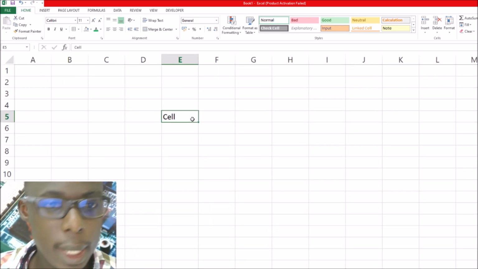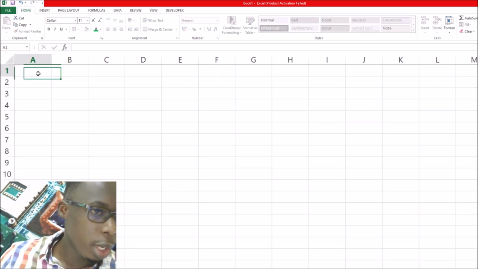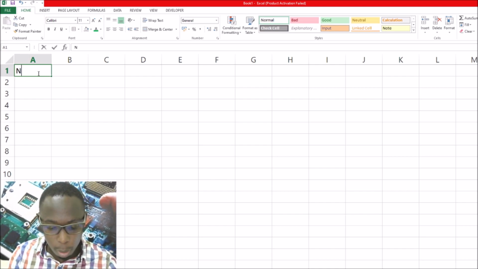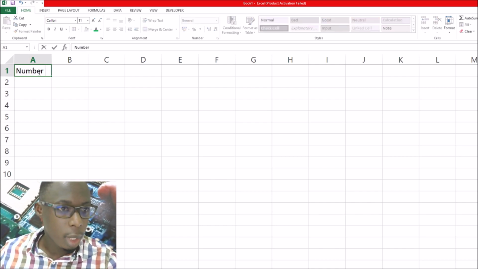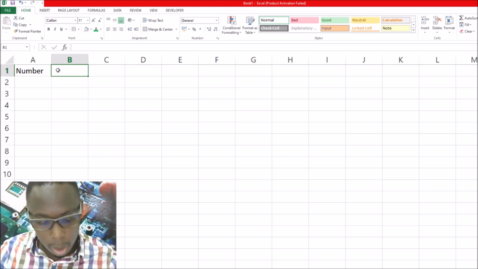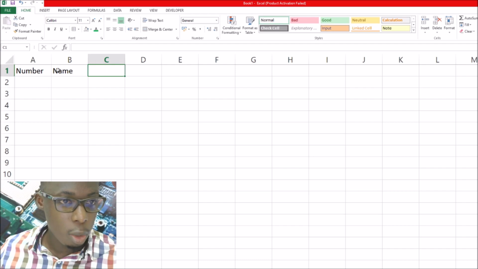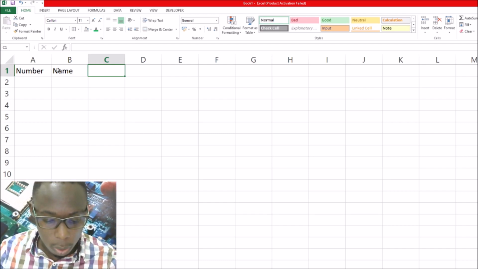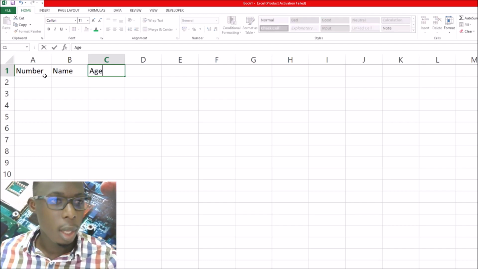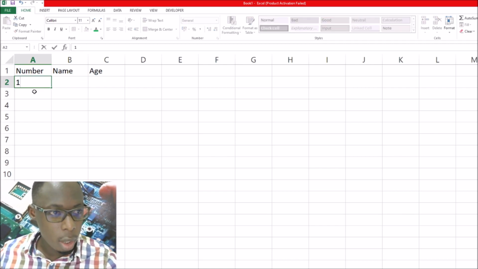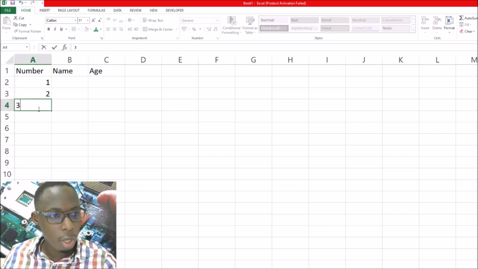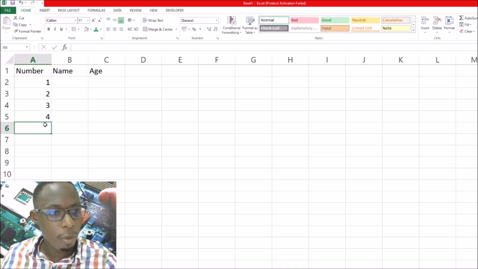I'm going to enter some information here. I can decide to call this maybe a number, and I click in the next cell and say name. I can also use the tab key to move to the next cell and call this age. Then under here I'll put 1, 2, 3, 4, and maybe 5.